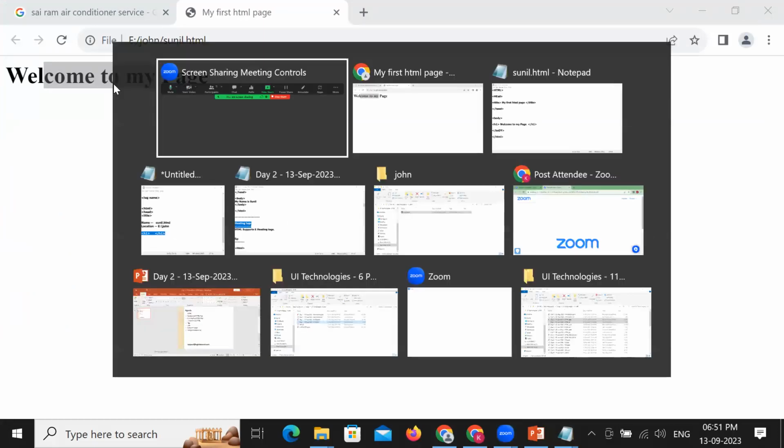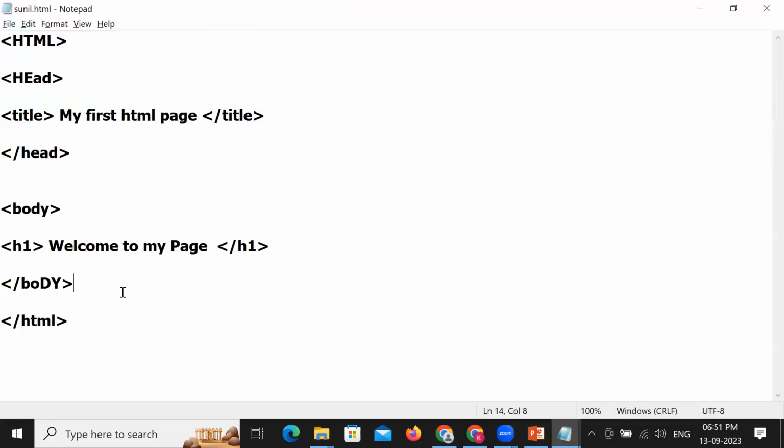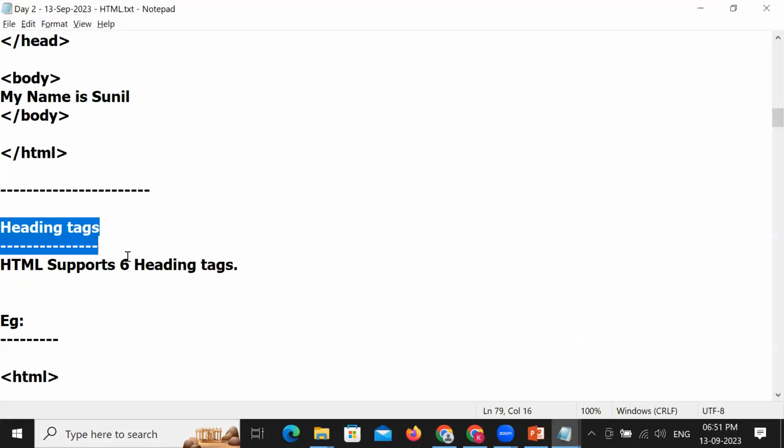Heading is nothing but, you don't need to worry about heading. Just happily use what tag? H1 tag. H1 is for heading. Okay, H1 is called heading tag. There are 6 types of heading tags, my dear friends. How many types of heading tags do we have? There are 6 heading tags.